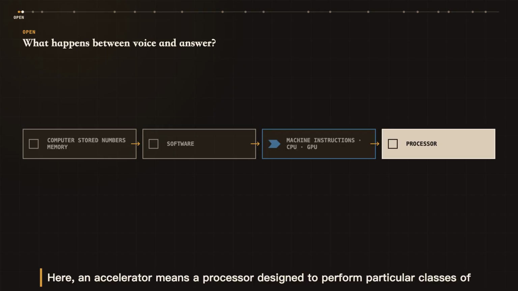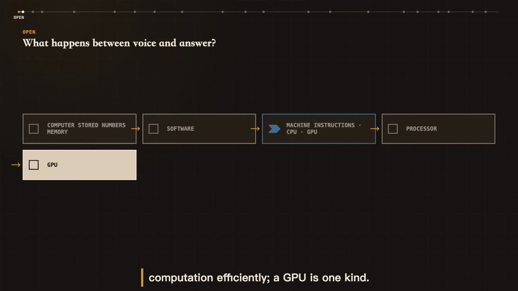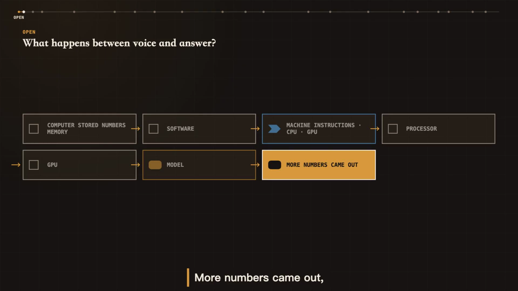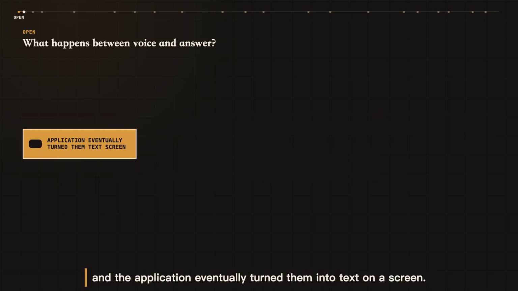Here, an accelerator means a processor designed to perform particular classes of computation efficiently. A GPU is one kind. A trained model supplied billions of learned numerical settings. More numbers came out, and the application eventually turned them into text on a screen.